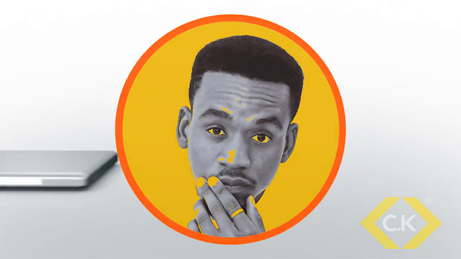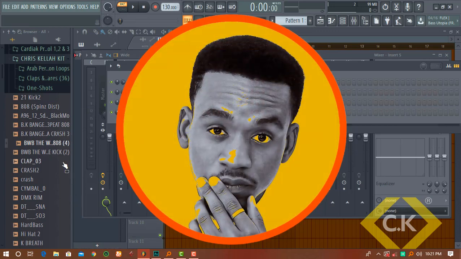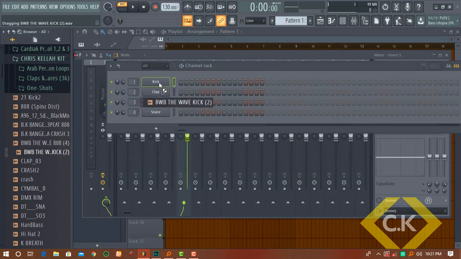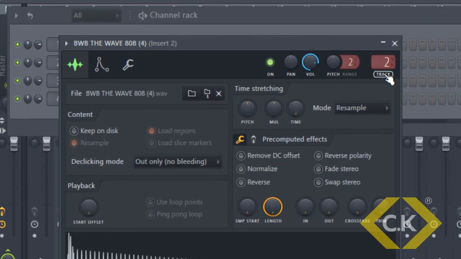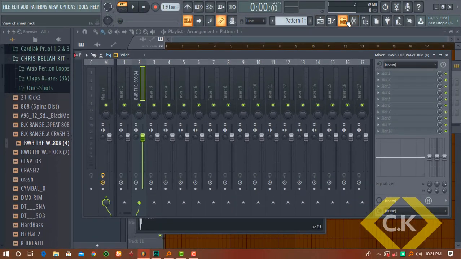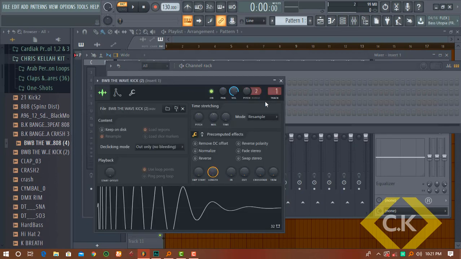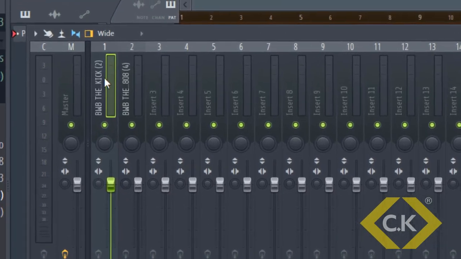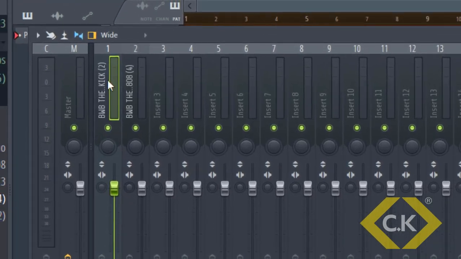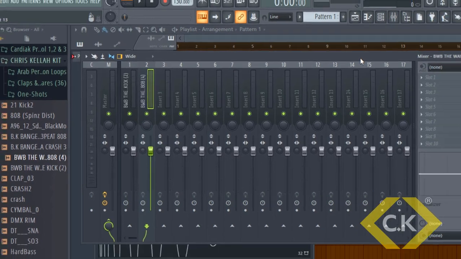So let me just get a kick. I'll use this, and I'll use this for an 808. So the first thing that you should do is to send this to the mixer by pressing this button and doing the same thing with the kick. So as you can see, the kick is in insert 1, and the 808 is in insert 2.